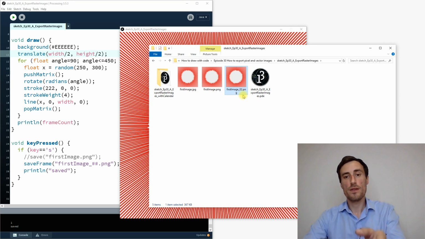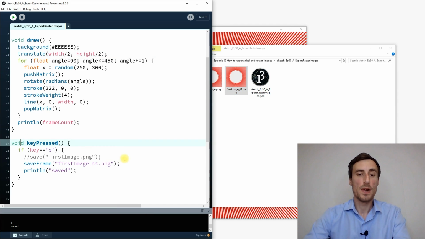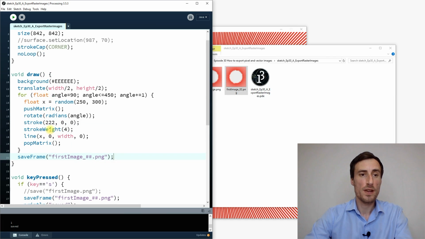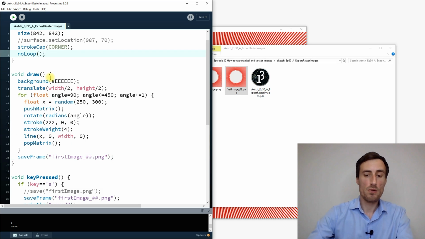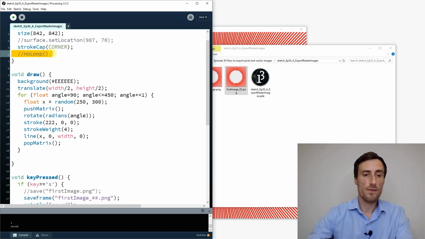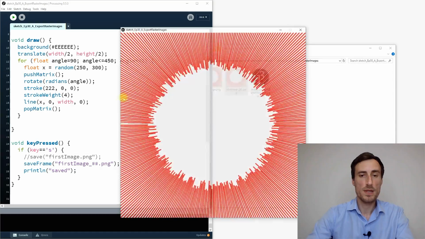Now we could also save the third, the fourth, the fifth, the sixth frame. And that usually works like that. So you just put it inside here, into the save frame, and I remove maybe the no loop. Oh, sorry, I can actually turn on the loop, and when we see this, it's going to run.